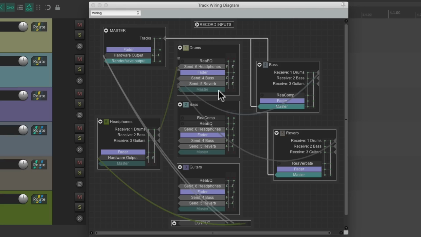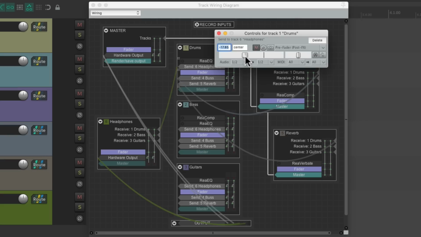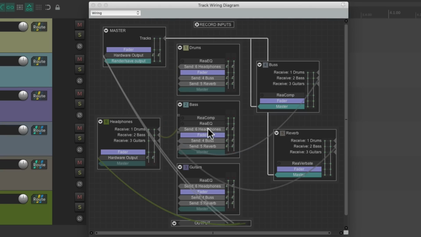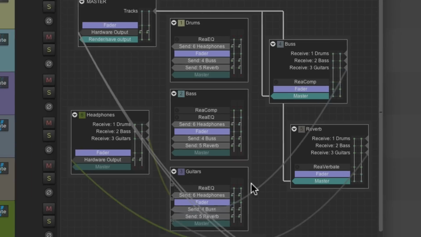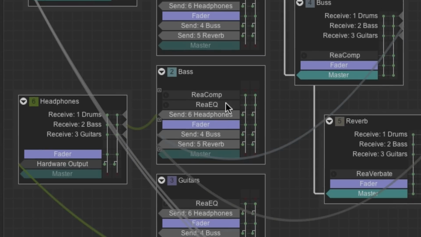Or we could do it on the individual tracks, right over here, for the drums, the bass, and the guitars. And once again, notice that the headphone send comes after the effects, but before the fader, because it's pre-fader, post-effects, while the other sends come after the fader, so they're post-fader.